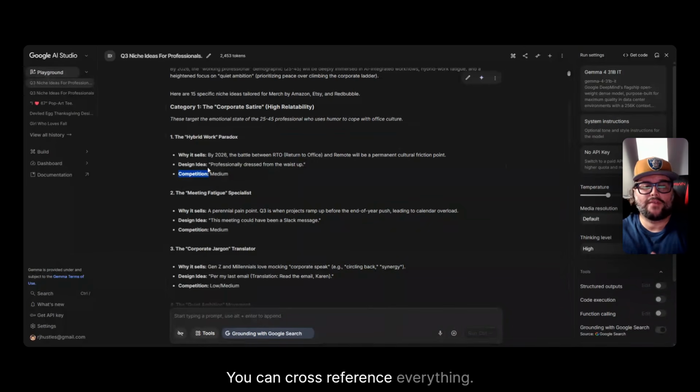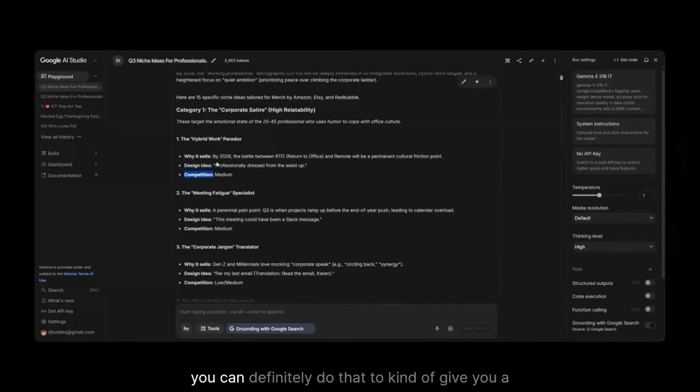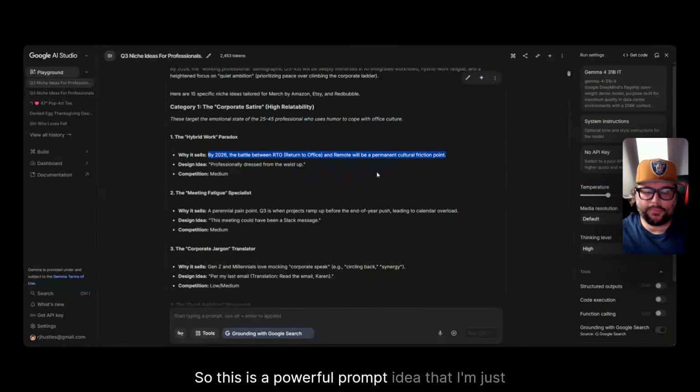Now you can also keep this in mind. You can cross-reference everything. If you want to check the niche on Amazon, on Etsy, on Redbubble, or just do a Google search, you can definitely do that to give you a better idea of what is going on and what it's about. And it also tells you why it sells. So these are powerful prompt ideas I'm sharing in this video, and you can see how you can use them to your advantage.